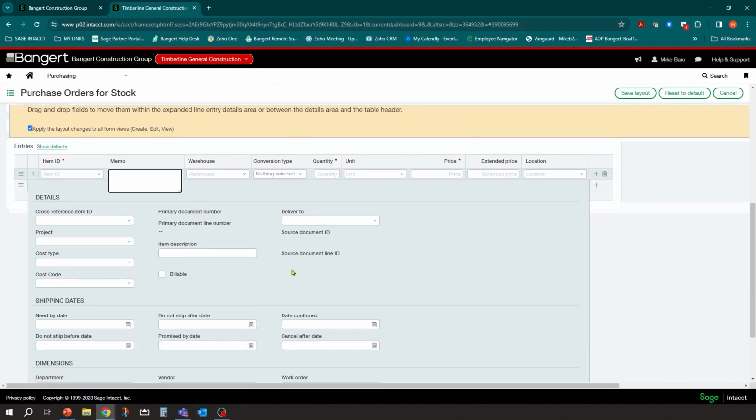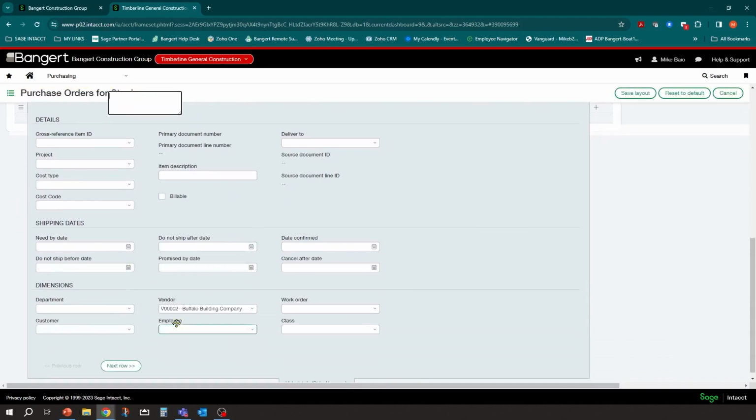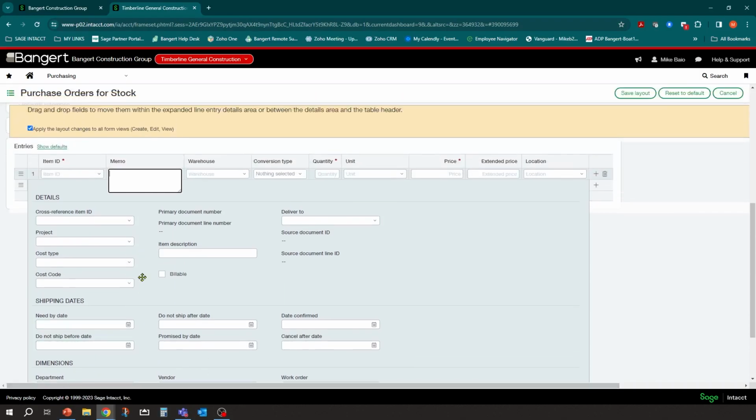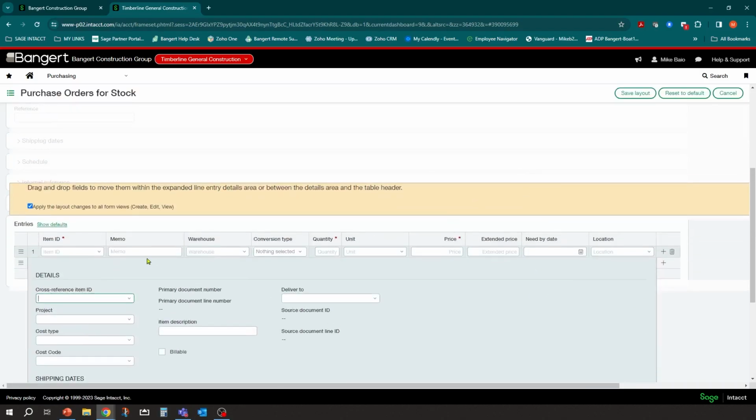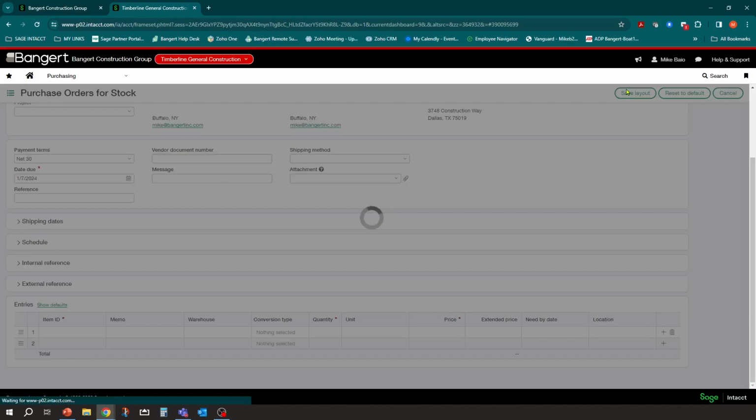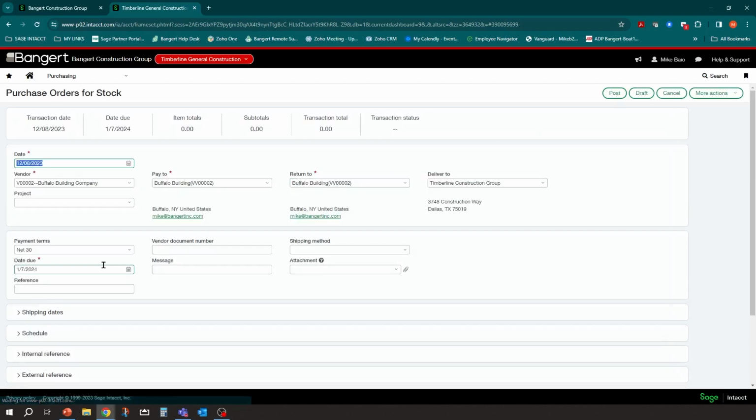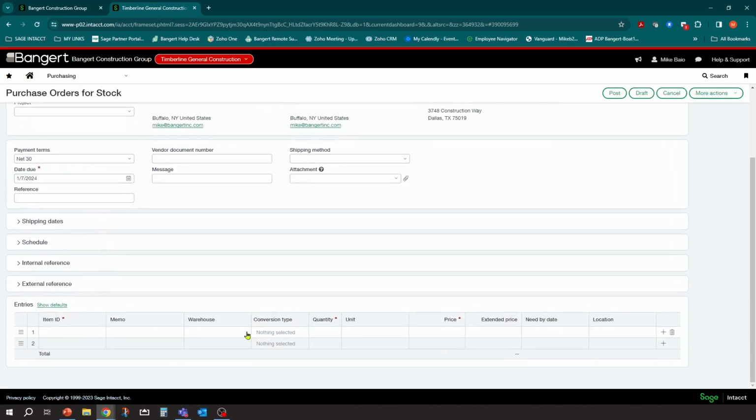So is there anything else that I might want to include there on that line? Maybe department, maybe some ship date information, need by date would be a nice little function here, so you can pull that in. So once you get the screen the way you want it, you click Save Layout. And now, when we go back down, we have an entry screen that's in the order that we want to flow the data through.